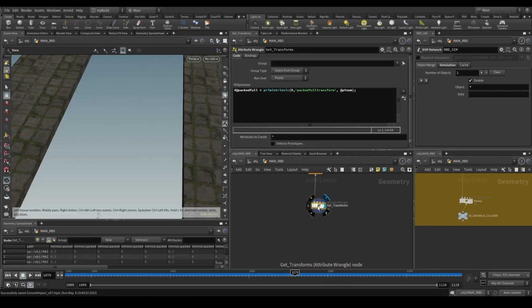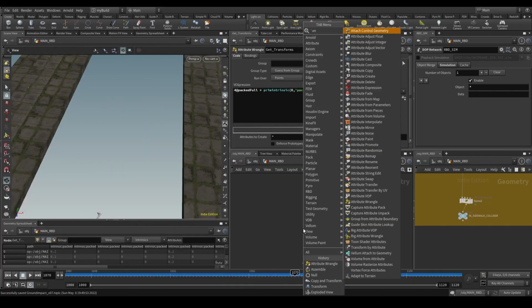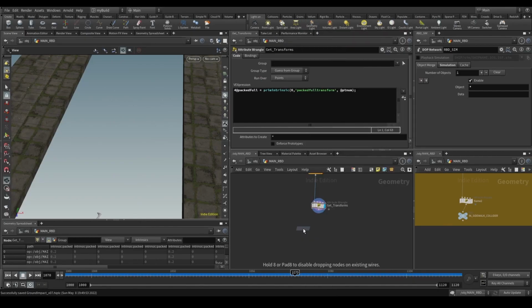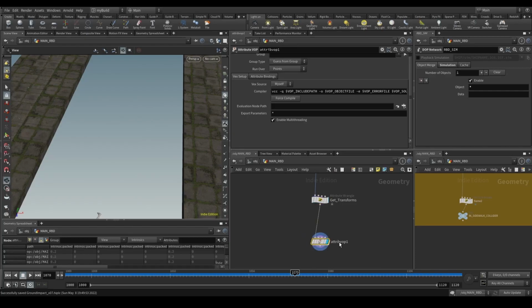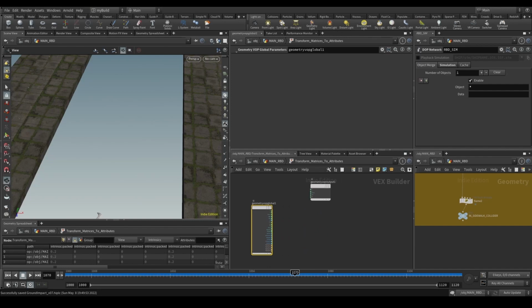Now that we have basically this matrix, we're going to convert the matrix into Orient, scale, and transform attributes. So let's create an attribute VOP here, and we're going to call it transform matrices to attributes. All right.